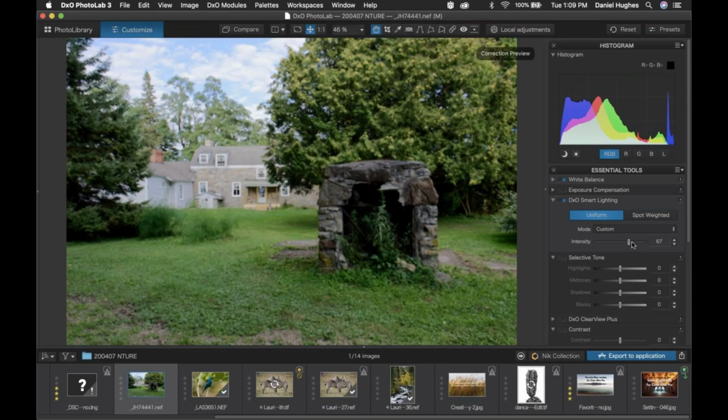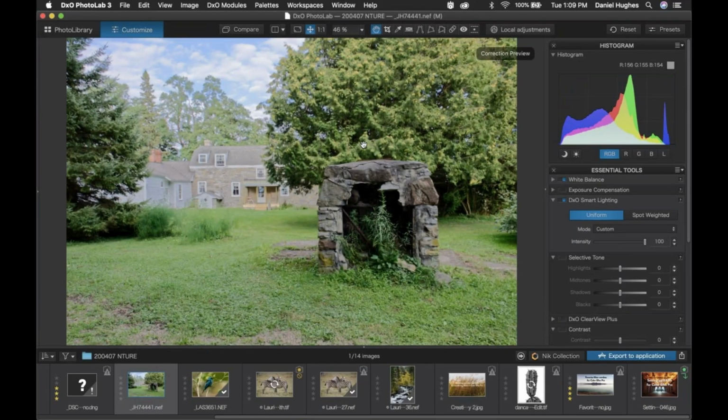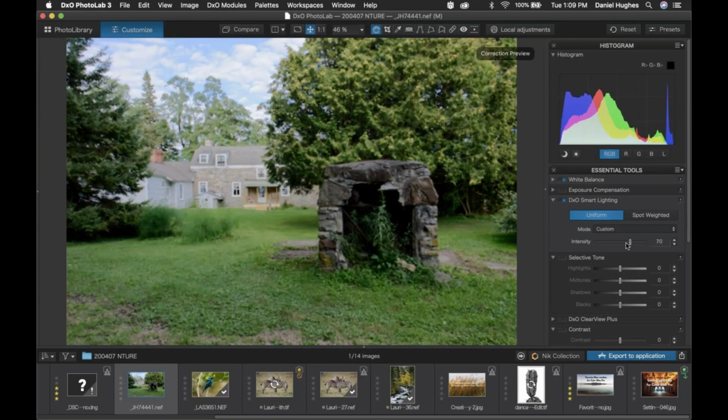As I increase this, I've taken it way too far, but we've gotten all of this detail back in the highlights of the clouds, and then we started to open up some of the texture and detail in these shadows. And almost never am I going to recommend that you take your DxO Smart Lighting slider all the way up to 100, or for that matter, pretty much any slider all the way up to 100, for the most part, right?